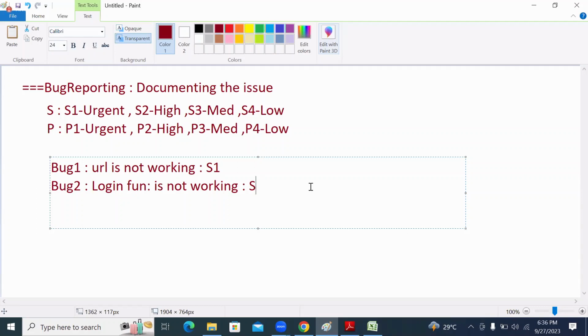S1 or S2? 1 or 2? Online students, please respond. Is that we can provide S1 or we can provide S2? Why S2? Okay, why S1? First number is 1 only, sir. We need to provide 1.